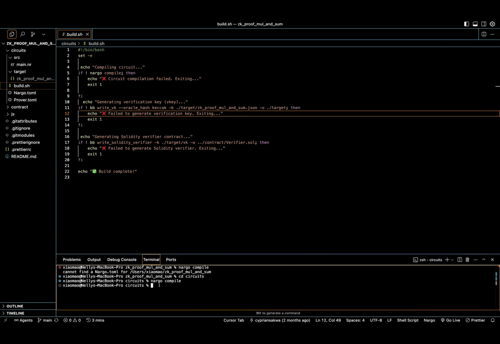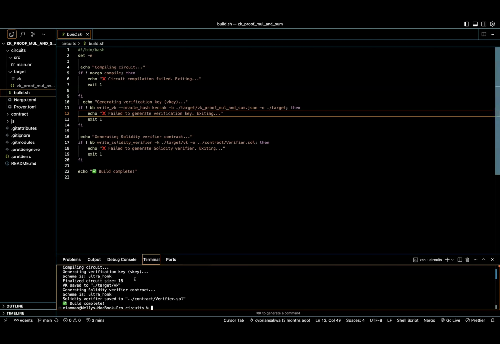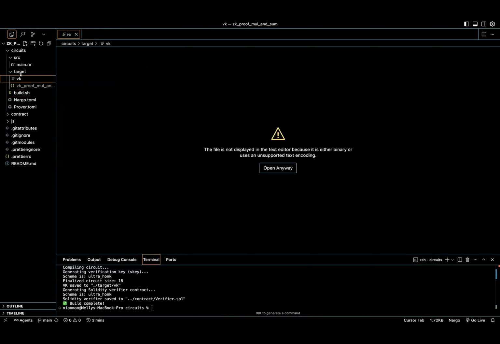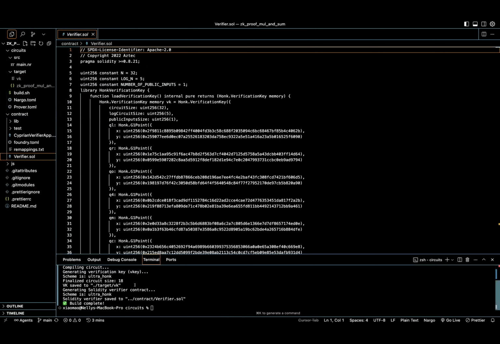We run the build.sh. Yes. Okay. Oh yeah, yeah. So certificates. Yeah, so it has worked, and now we have our verification key. Here it is. It has been saved here, and then we have the Solidity verifier contract. I think it should be here. Yes, it's there. Good.